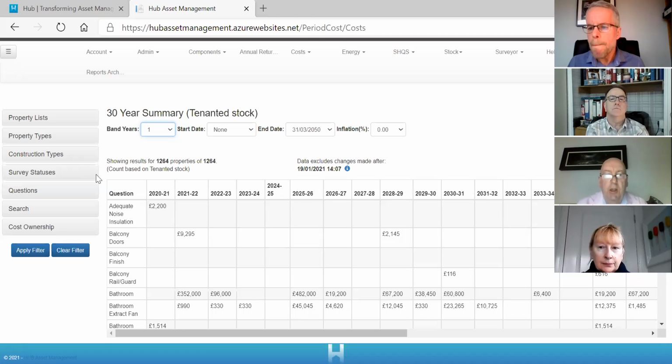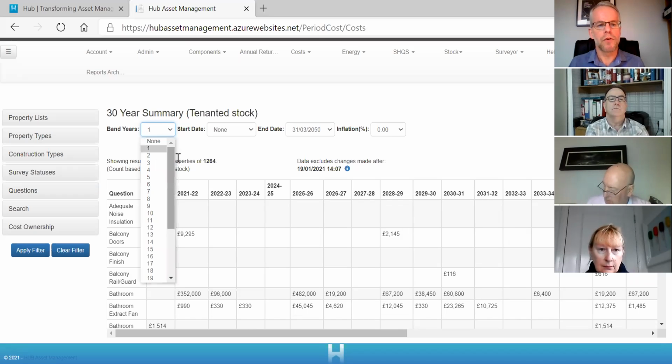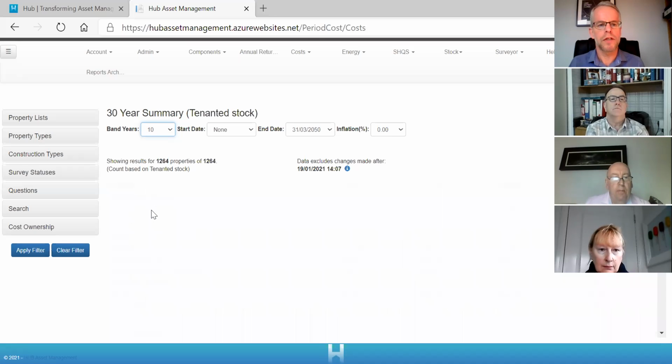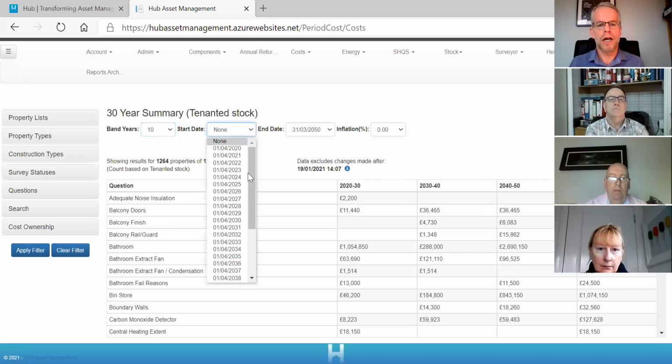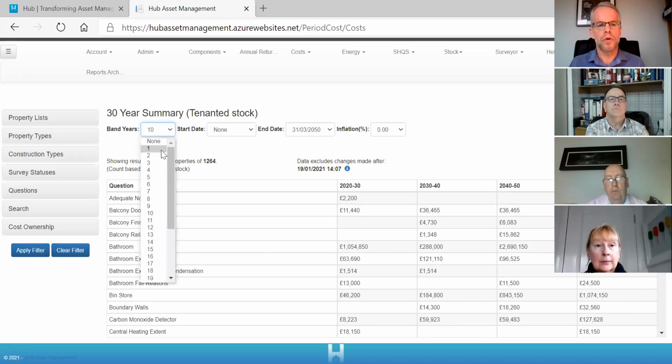Graham, can you look at a 10-year banding? Yeah, you can look at any of those bandings you want to. So we can go to 10-year banding and change the start date. So you can say, I want a 10-year banding, but I don't want to start until 2035. So you can chop and change that as much as you want.